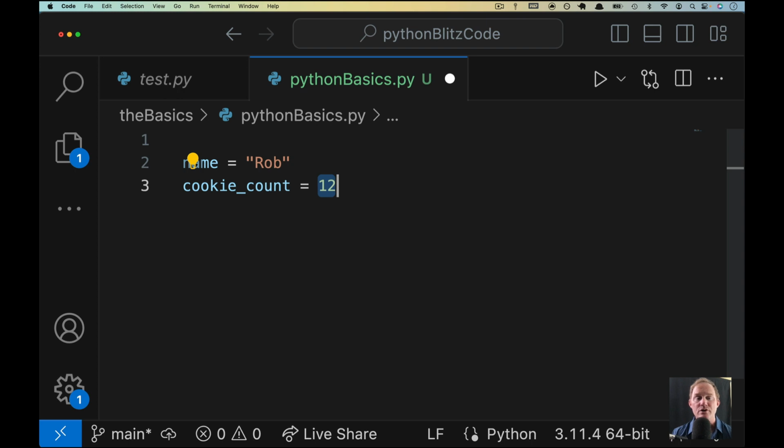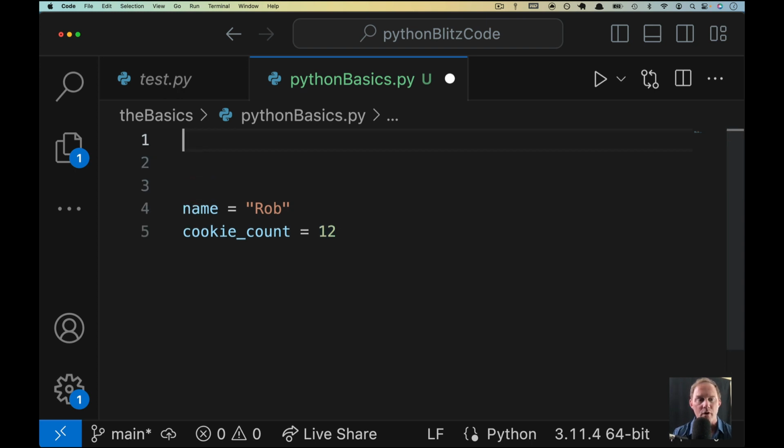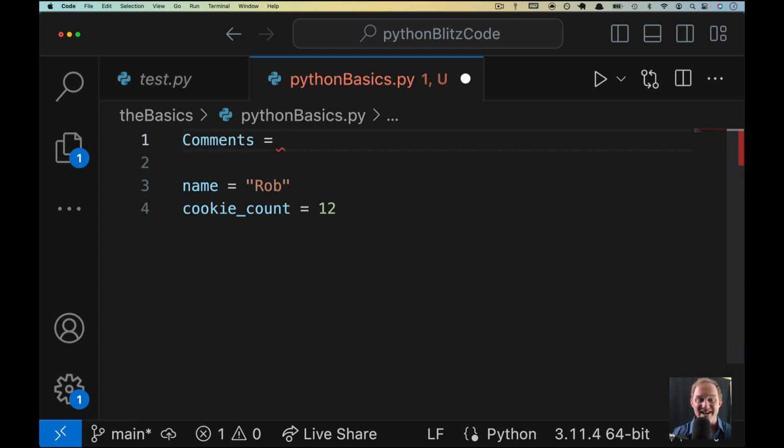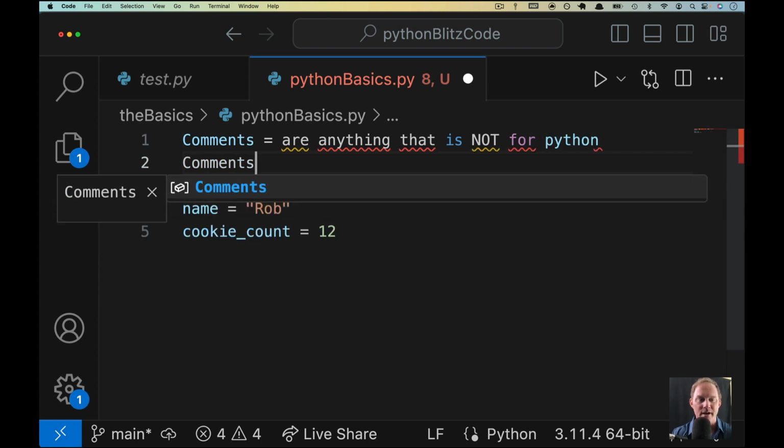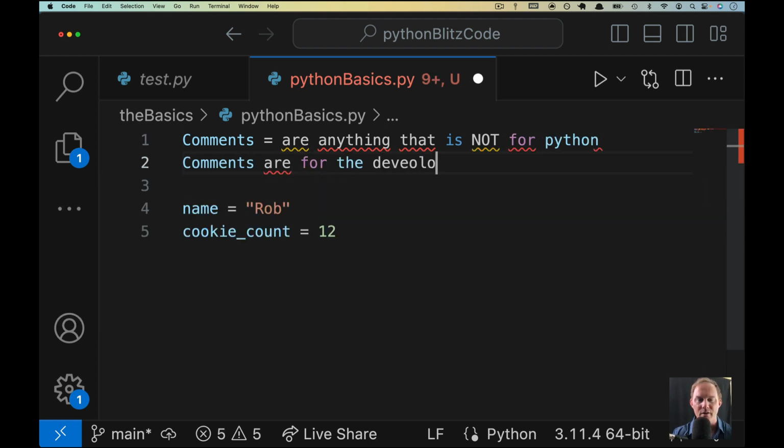Now, there's a couple things I want to talk about here real quick before we go much farther. Comments, okay? Comments, and I'm going to put an equal sign here. This is not an assignment, although Python thinks it is because I haven't made it a comment yet. Comments are anything that is not for Python. Comments are for the developer or human.